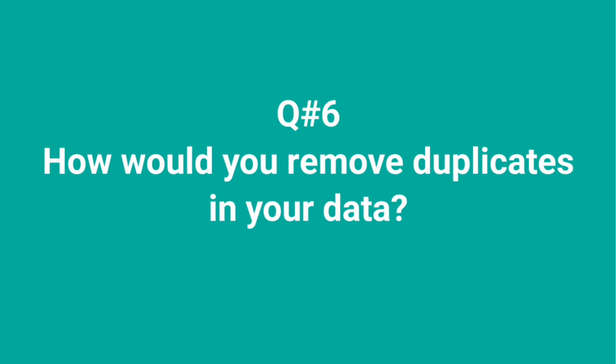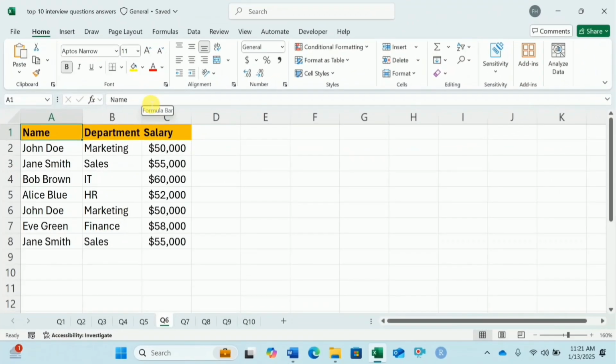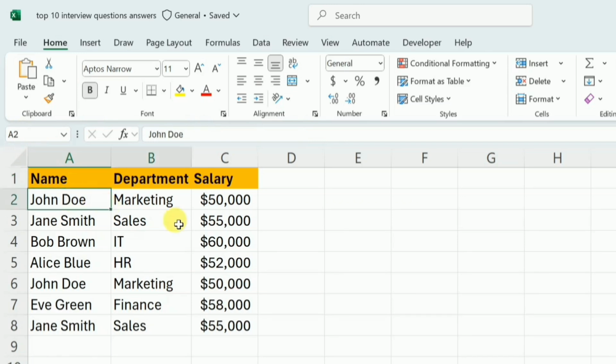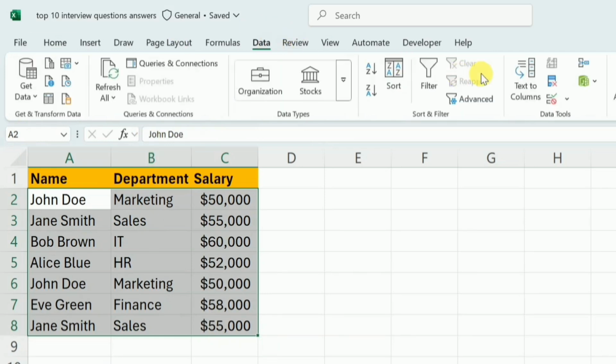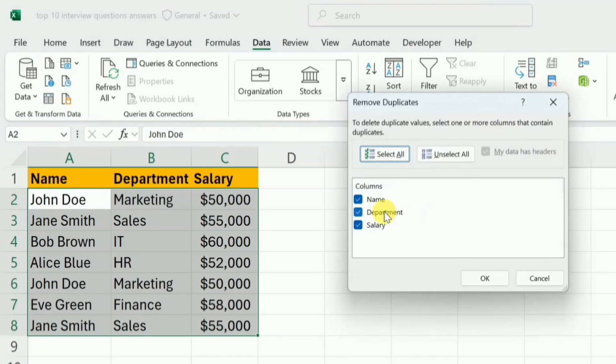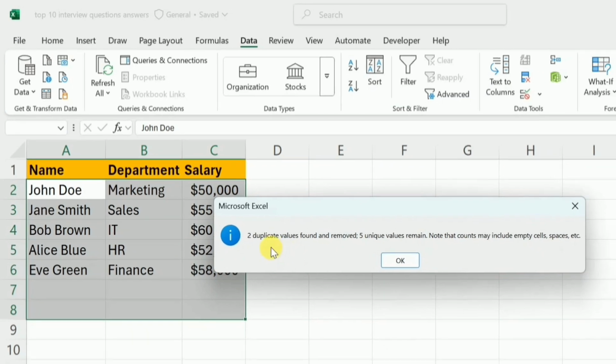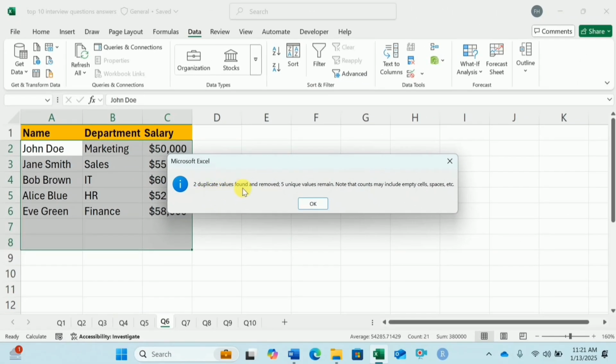Number 6. How would you remove the duplicates in Excel? You can use the remove duplicates feature. First, we have to select the data that we want to clean, and then we have to go to the data tab, and here I will select this remove duplicates. When I click it, it will ask on which basis we want to remove the duplicates. So I will check only the name and then click OK. Excel will notify me that 2 duplicate values have been removed and 5 unique remain.